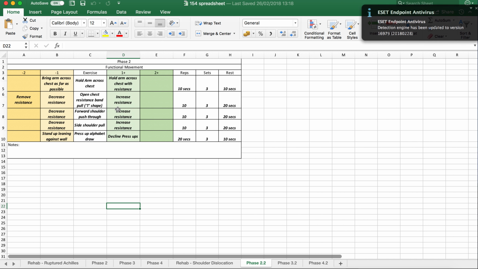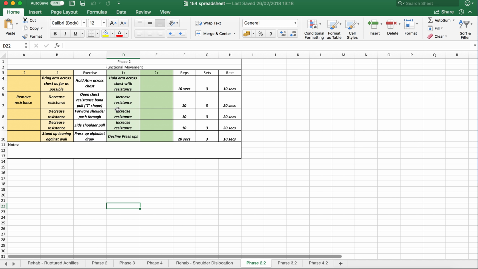Alternatively, increasing resistance, so making it harder and more challenging to pull your chest open. And then for reps and sets, we've gone for 10 with 20 seconds rest with 3 sets. Next exercise is, I kind of called this forward shoulder push through.